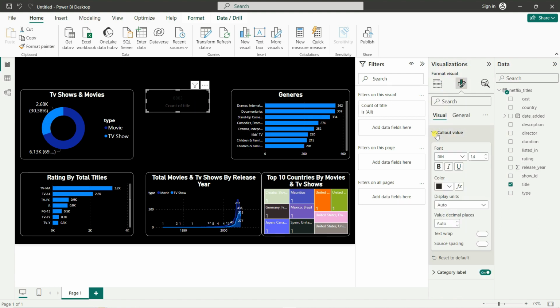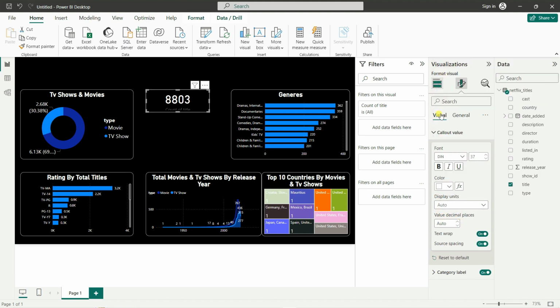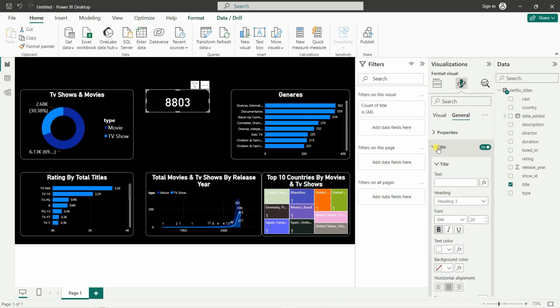Let's say category values, and I'm going to increase this size. Okay, increase the size. Need to do a little more. Okay, and after that I'm going to make this white, and I don't need the category label. If I go inside the general section, I can also give one title. Let's give one title. Let's call it total titles.